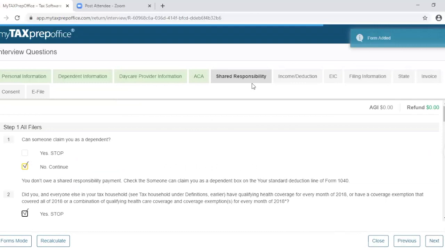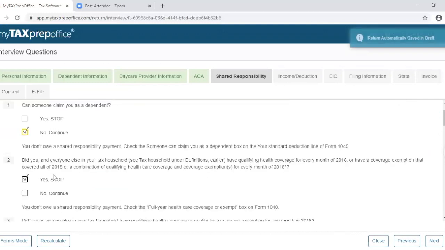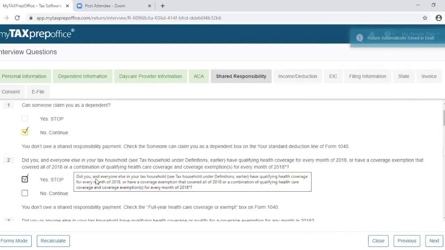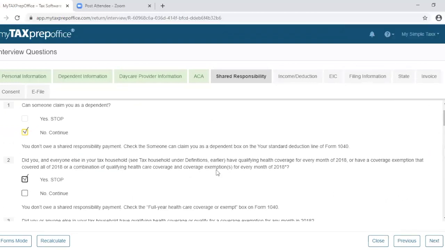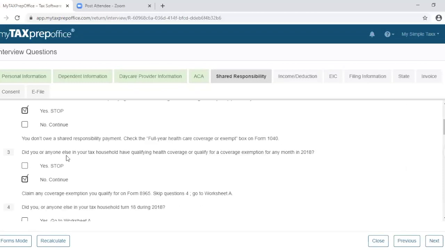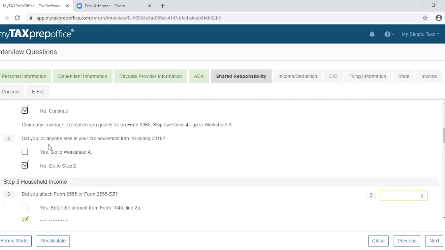All right, shared responsibility tab is where we are now. Can someone claim you as a dependent? No, no one can claim John as a dependent. All right, the second question, did you and everyone else in your household have qualifying health coverage? Yes, they all had health coverage. Did you or anyone else in your tax household qualify for a coverage exemption? No. Did you or anyone else in your tax household turn 18 in 2018? That would be no.